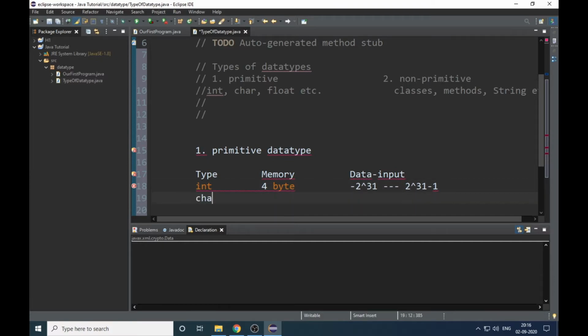In char, it consists 2 bytes of memory, and in character you can type only a letter, only one character.